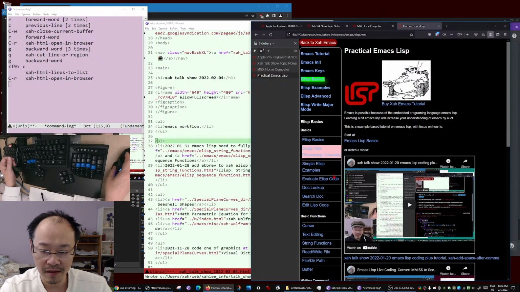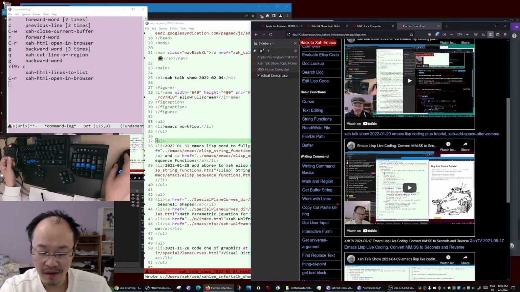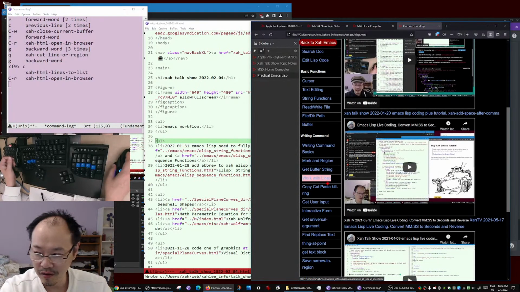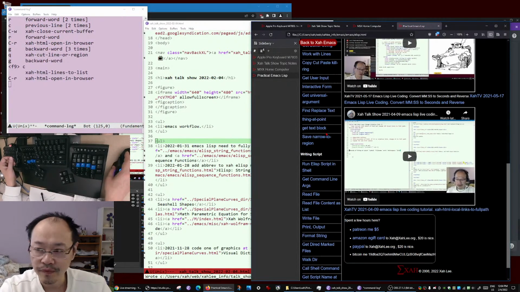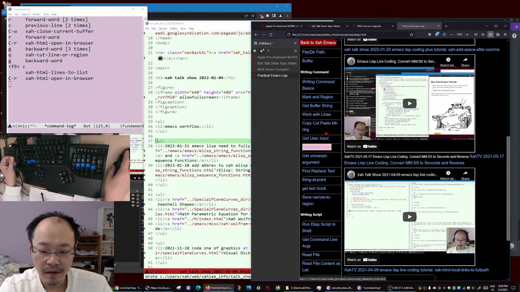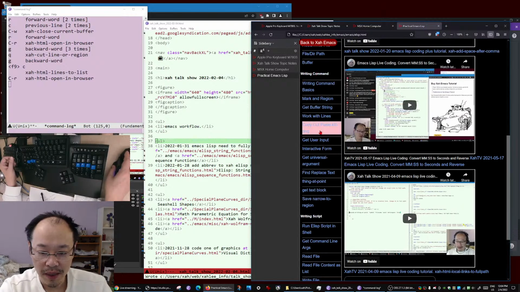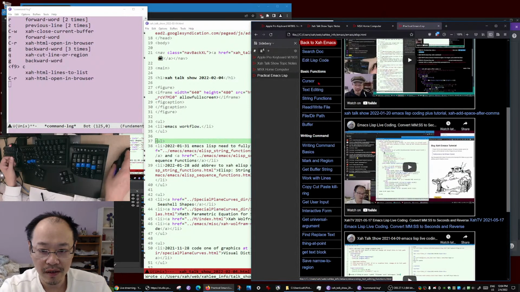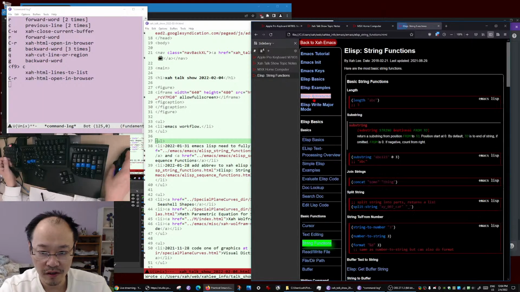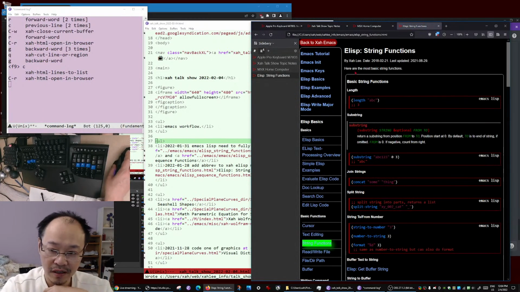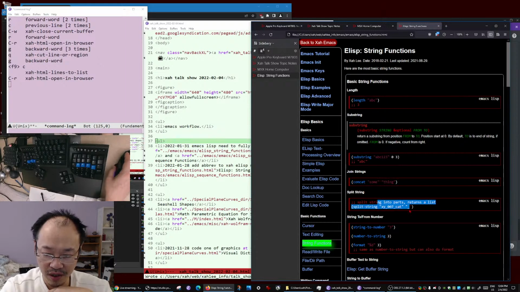So in this tutorial, there's a section on all Emacs Lisp's string functions. So let me show you where. So writing a script, writing a command, interactive form, and basic functions, string functions. So click on that. So you can see this is how you find the length of a string, how you find substring, how you join string, how you split string.